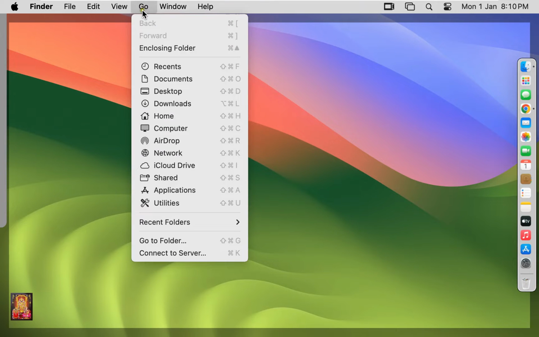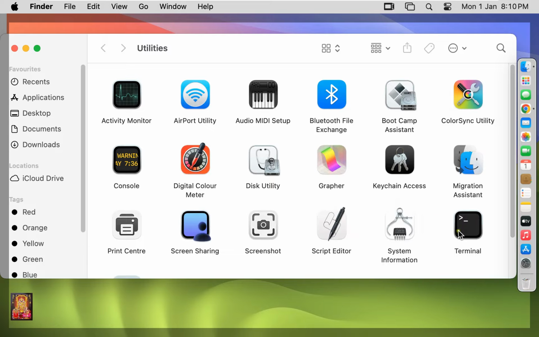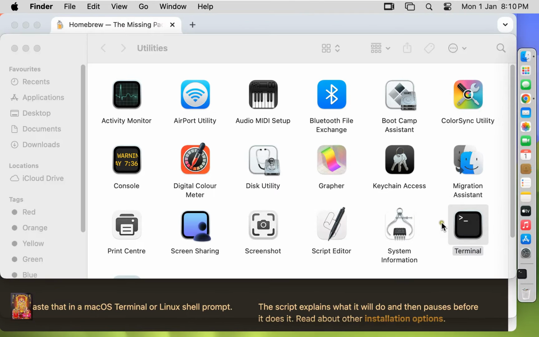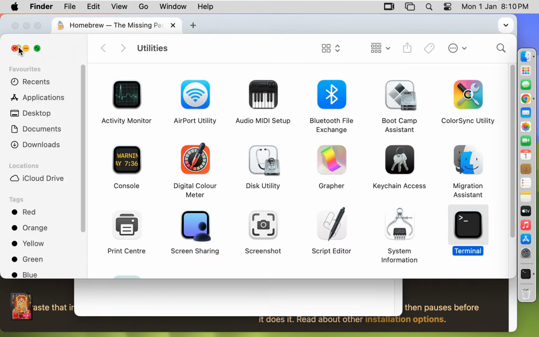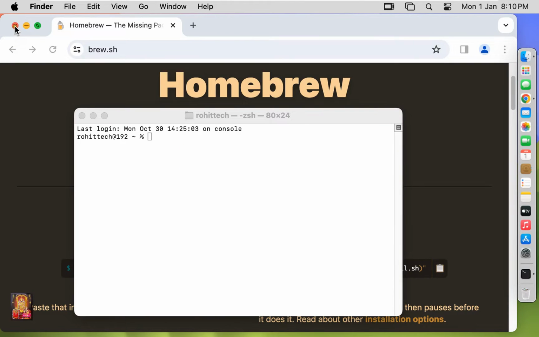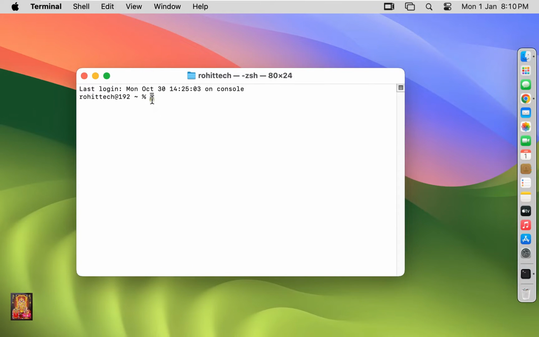Go to Utilities. Let's double click on Terminal. Now Terminal is open. Let's close Utilities. Let's close web browser. Paste the copied Brew installation command.